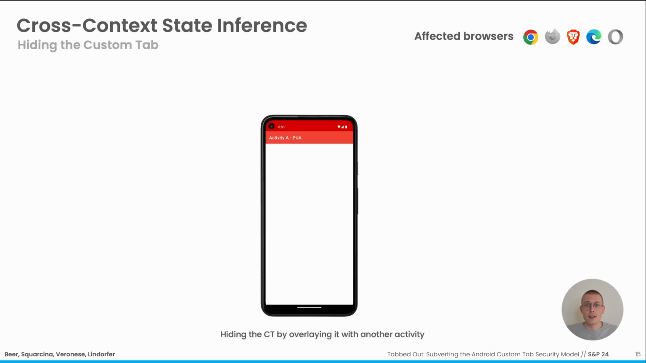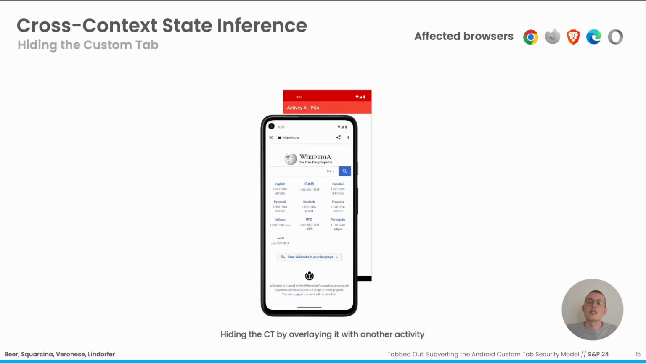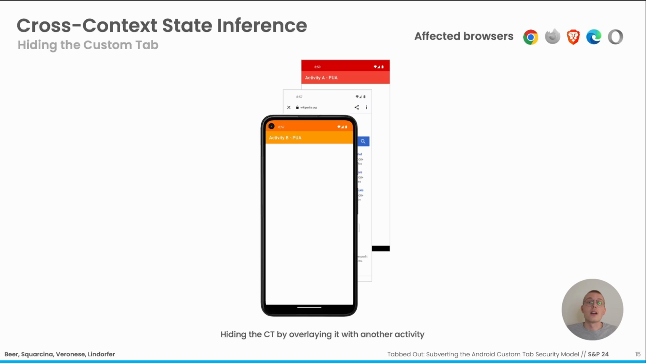So to make this attack stealthy, we can use the following approach. We have our potentially unwanted application, and this application then launches a target website in a custom tab. The application then listens to the tab shown event, and as soon as this event is fired, the application launches another activity that overlays and hides this activity. And even though the custom tab is now in the background, the callbacks are still reported to the underlying activity.